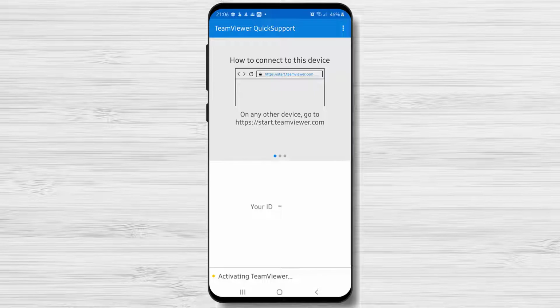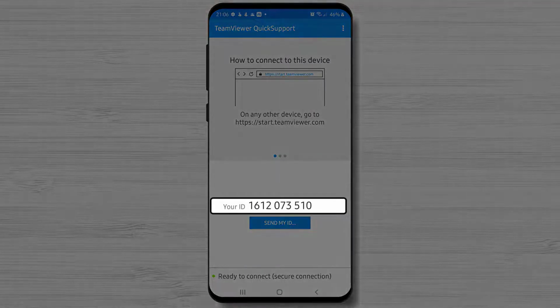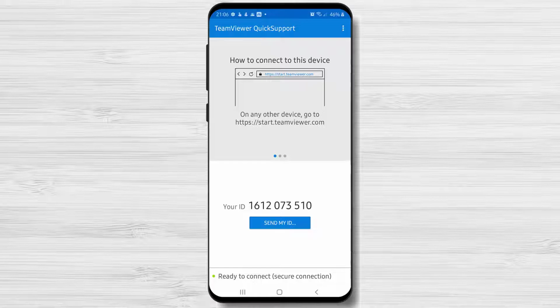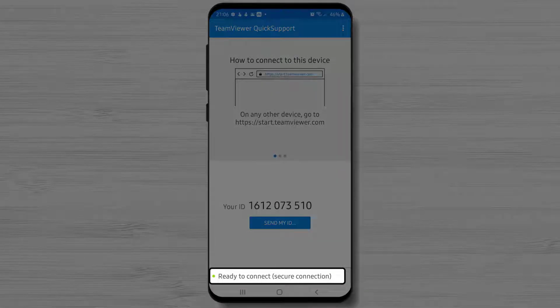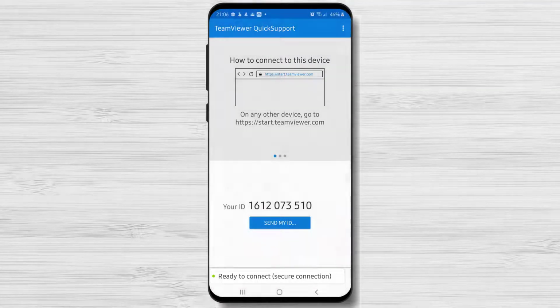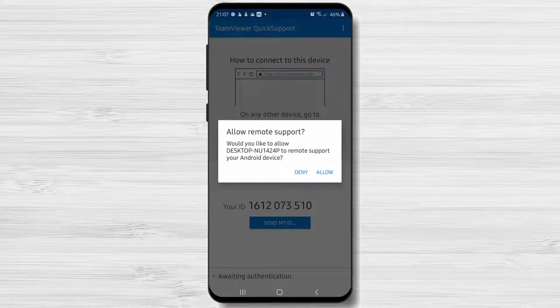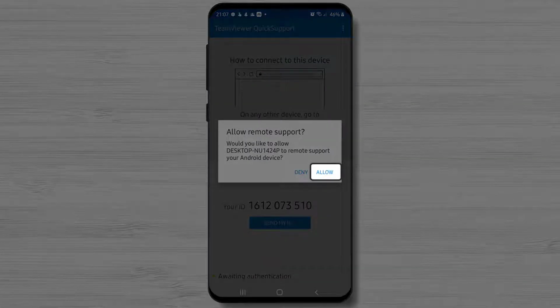We need to send this ID to the person who wants to connect to the phone. This status shows that somebody can connect to our phone. After you have sent the ID, just wait. When somebody tries to connect to your phone, you will receive a notification like this.